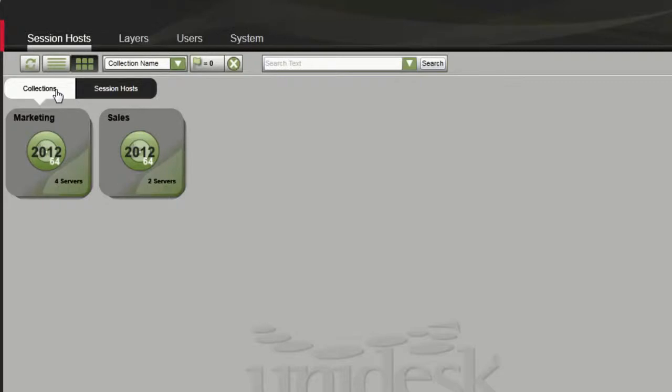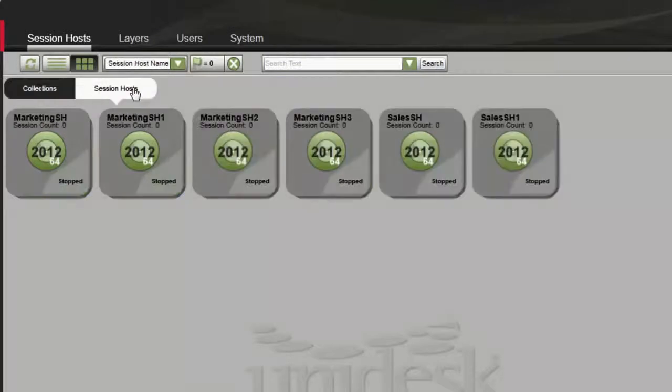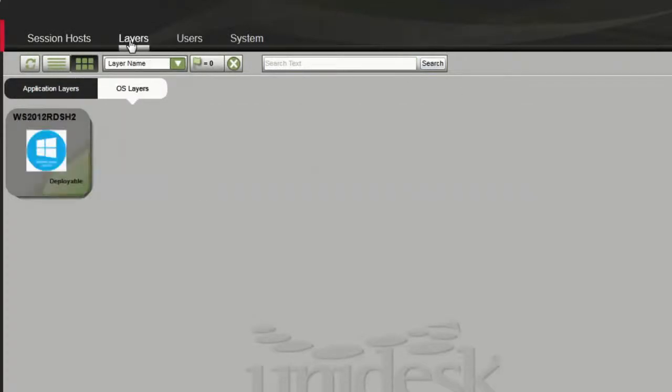Of course, these collections map directly to RDS collections that you would see in the RDS manager. And of course, the session hosts are what are used to create the RDS collections. These are all members of a collection. So in my example, we have the marketing session host from a marketing collection and the sales session host. What makes this special is the management via layers.